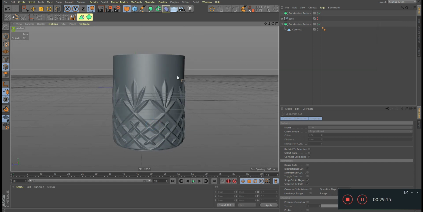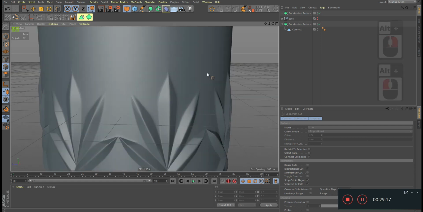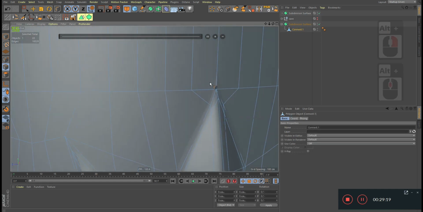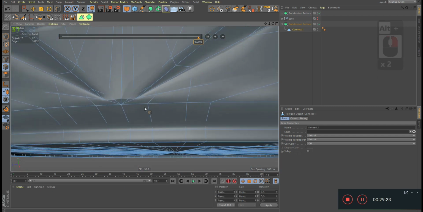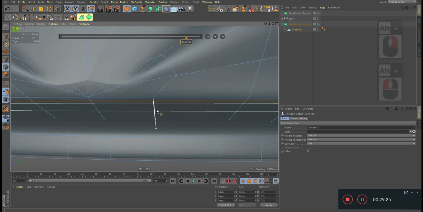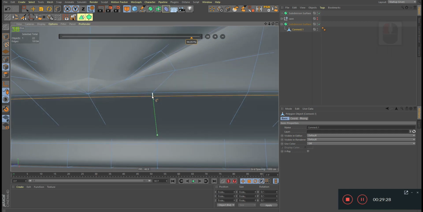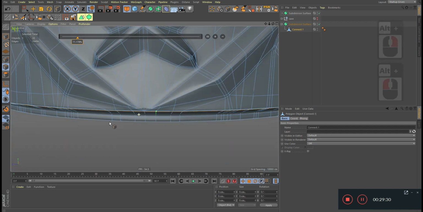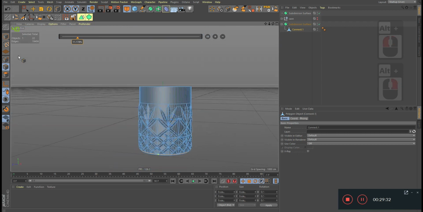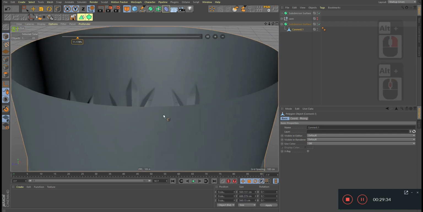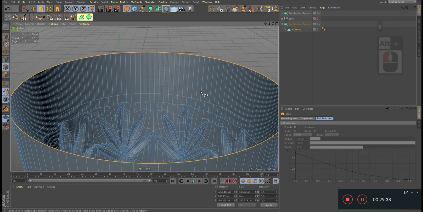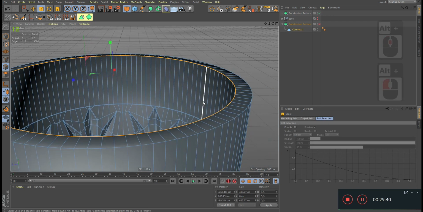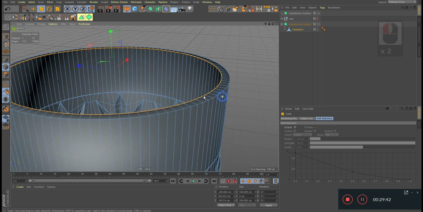Perfect. Now what we could do is go here and add just a loop to hold this in place. We're going to add another loop here to hold it in place. Great. Now let's add the thickness. So we're just going to go here. We're going to extrude once. Maybe that's too much. Something like this. Then extrude downwards.